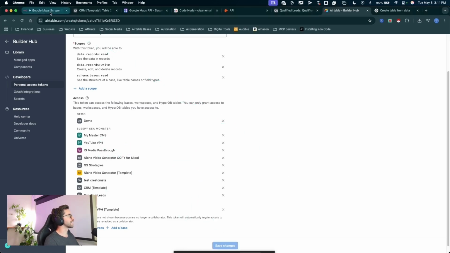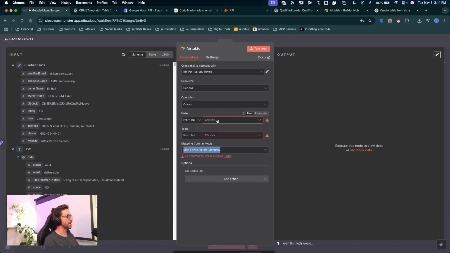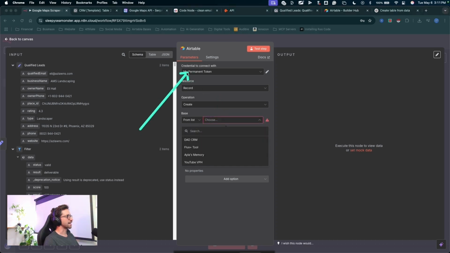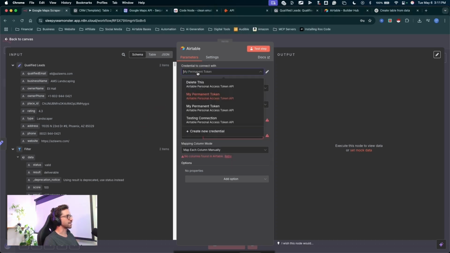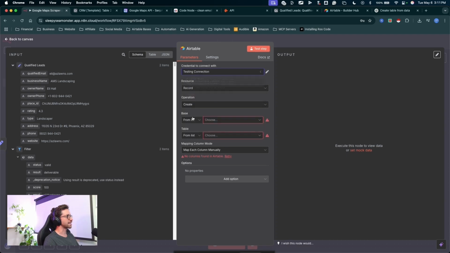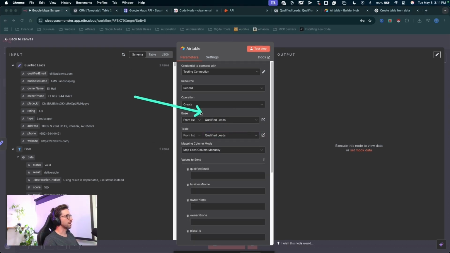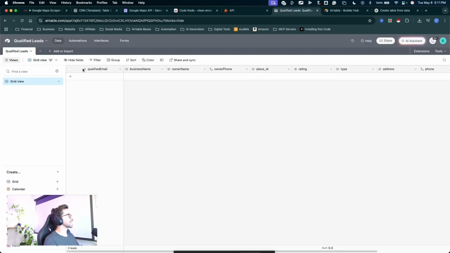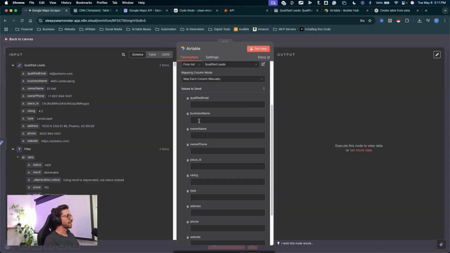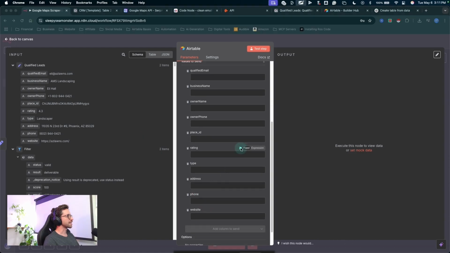Now, when we jump back into n8n, I can choose that base from that list. In fact, I need to choose that correct access token up here. So that was added to my testing connection. Choose that base, qualified leads, choose the table. We have the qualified leads table. Just to affirm what's going on here, I have a base called qualified leads and a table called qualified leads. Now all of the fields are in there just like that, and they match the items over here exactly.